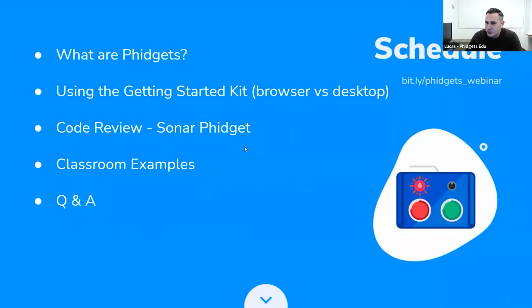Here is the schedule for today. We're going to start with what are Phidgets. So again, just a general introduction to Phidgets, what they are, who uses them, all that. We're going to be transitioning to actually using that getting started kit that we talked about earlier. There's kind of two main paths now. There's a new browser environment that you're able to use, which is pretty awesome. That's brand new. And there's kind of the traditional route, which is the desktop environment, which is nice.